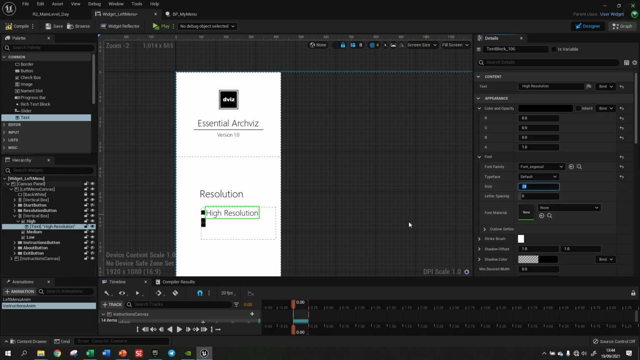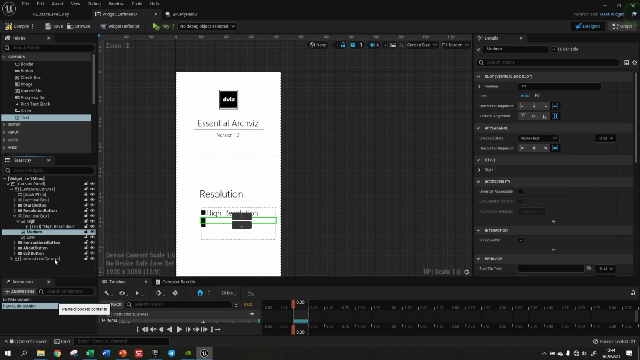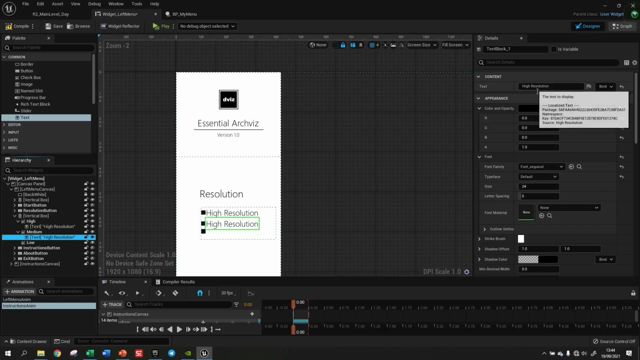Cool. So I think I'll add another text underneath as well. We can copy it and paste it in. It's a bit easier, and then just rename it. Rename this one to medium resolution. You get the idea, don't you? And we'll do the same for the low resolution as well.